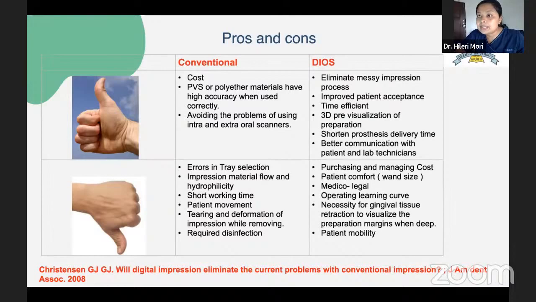Then there is the necessity for gingival tissue retraction to visualize the preparation margin when it is deep. When you have a deeper margin, your light body can flow very easily and record a very accurate, nice impression. But when it comes to an intraoral scanner, it cannot. A scanner cannot record what it cannot see. So if you want to record subgingival margins, then you need to do perfect retraction. You need to retract the gingival tissue. The scanner should be in good approximation with your margins, and then you can scan it. And then patient mobility can create some artifact while scanning.